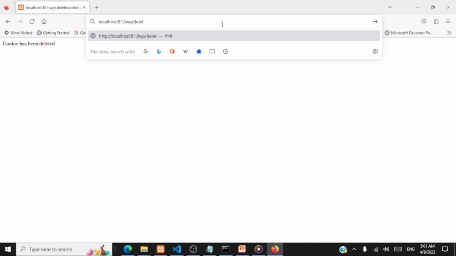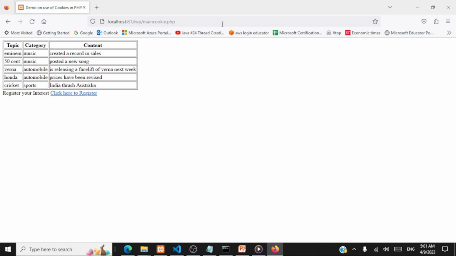Say when the user visits the website for the first time, he's going to access my website. So this is my main page, main cookie.php. You're able to see he's getting news from every category. So there has been no filter here because no cookie has been set. Now he is registering his interest. Say he is interested in automobile. So now when he registers his interest, a cookie with interest as automobile will be returned to the browser.